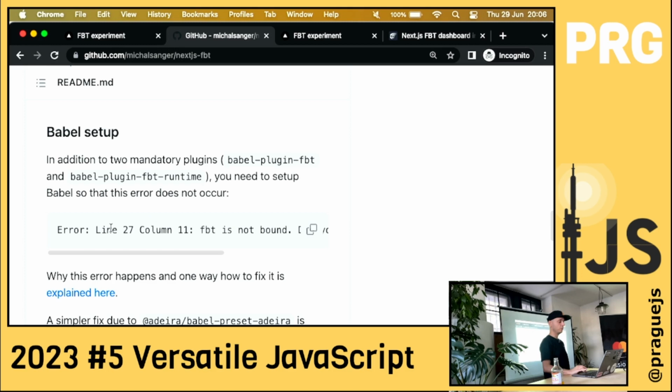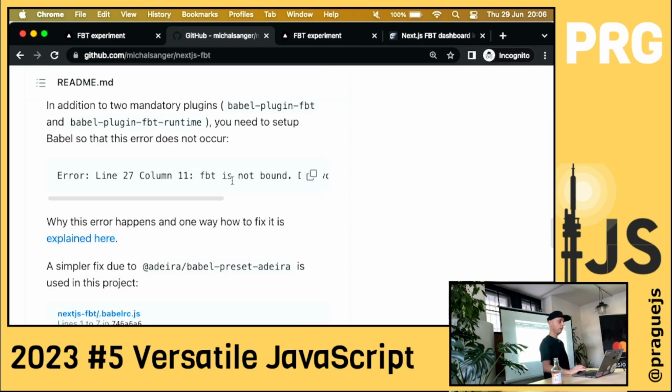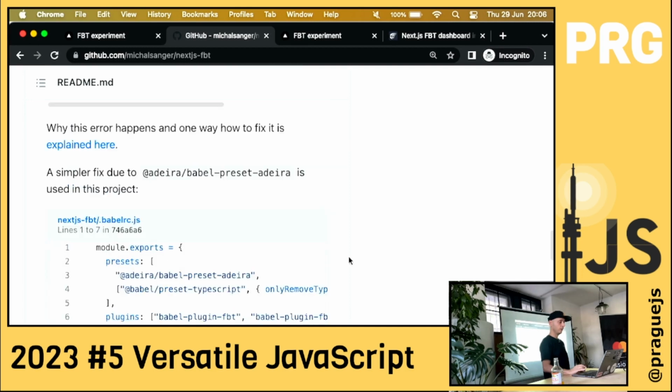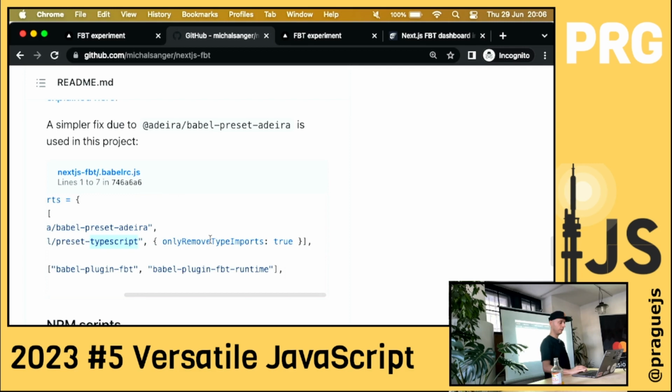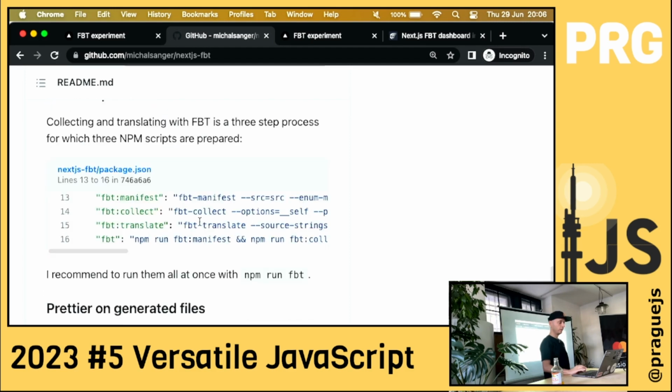And the Babel setup has some tricks, because in TypeScript the FBT import is being removed, and you have to tweak the Babel config to keep it there with something like this. And even the NPM scripts I'm using, you can just copy them from the package.json. So that's something to help you if you want to try FBT.